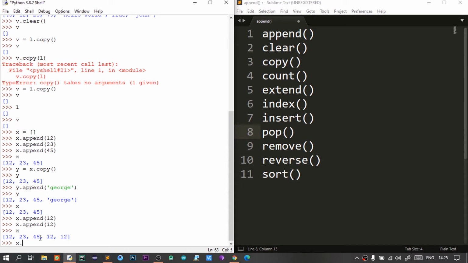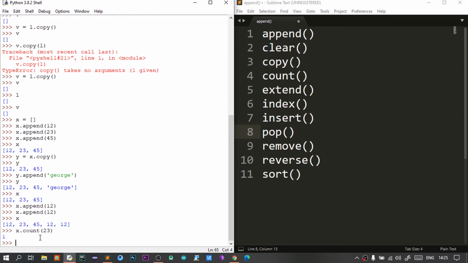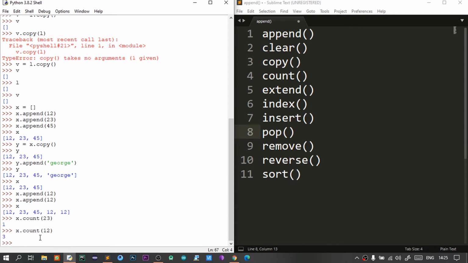The syntax is x dot count of, pass the element which you want to check. Let's say 23. So 23 is occurring one time in the list. If you change that value to 12, now 12 is occurring 3 times, repeating 3 times. In this way, the count function will be used.